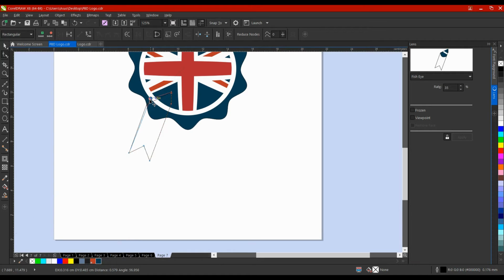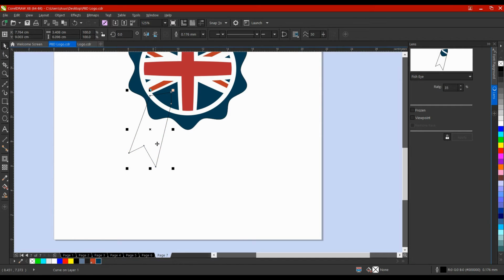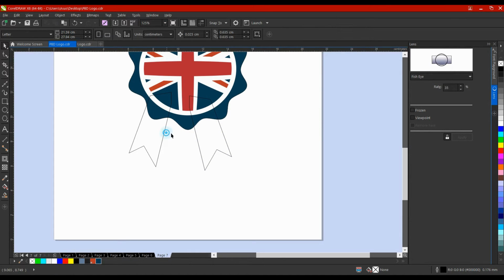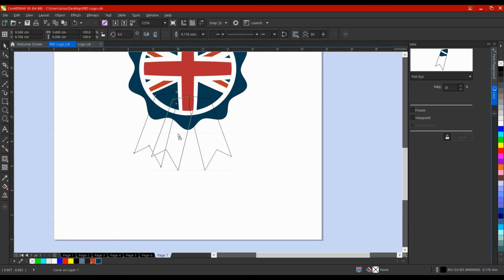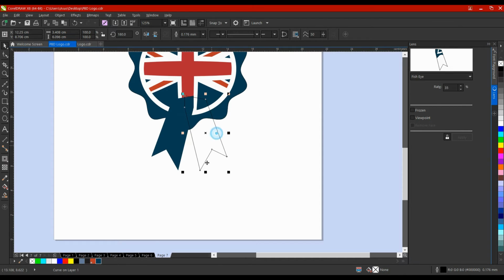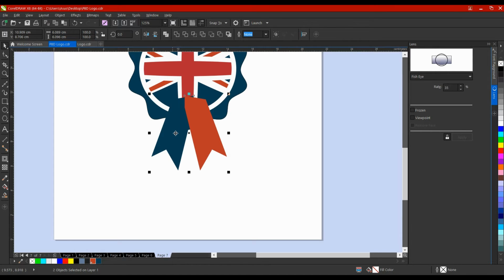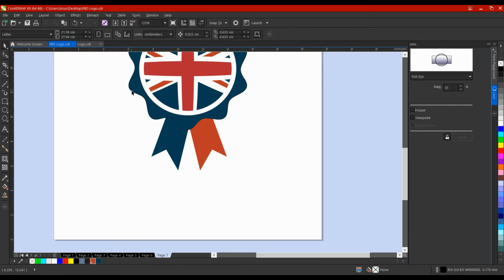Now this part doesn't really matter how it's done, just as long as it's joined. And the reason is because we won't be seeing it. It'll be underneath. I'm going to just duplicate it. Okay, and I'm going to make one of them blue without the outline, and the other one red without the outline. Okay, pull these down like so.